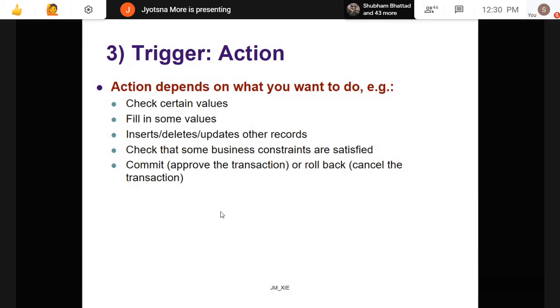Okay. So the third part is action. Action depends on what you want to do. This part is very important in a trigger because here you are going to apply the changes, right? You are going to take the action on whatever you are getting in the condition and from the event. Check certain values. So the action can be any one of these. These are a few listed. Check the value. For example, if salary is greater than so and so, check the customer name. Whatever, this is just an example I am giving.